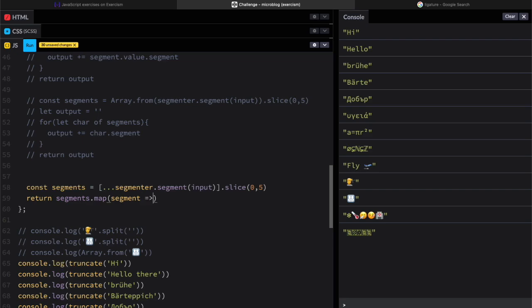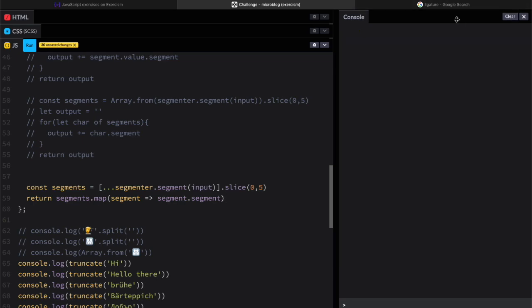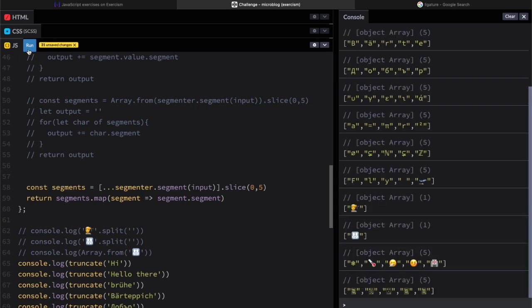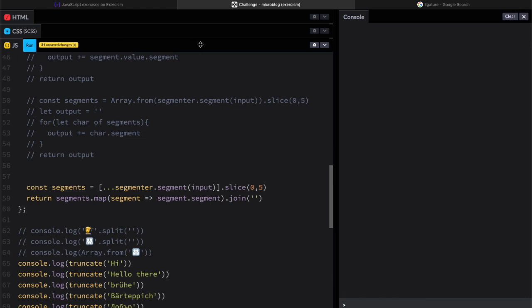Let's keep on this roller coaster with segment, because segment.segment is a mouthful, okay? But at this point, we have it. We can run it. We're doing really good. Oh, I forgot to join. How about that? It's an array. We need to join on these characters. Boom, one more time, run it.